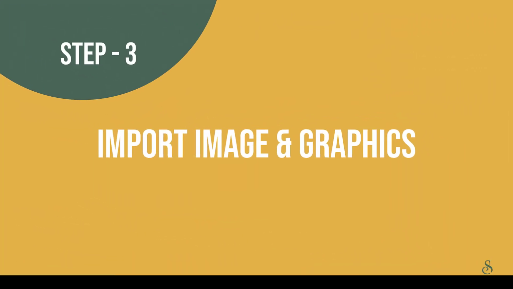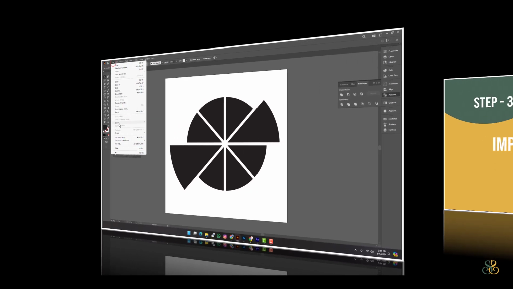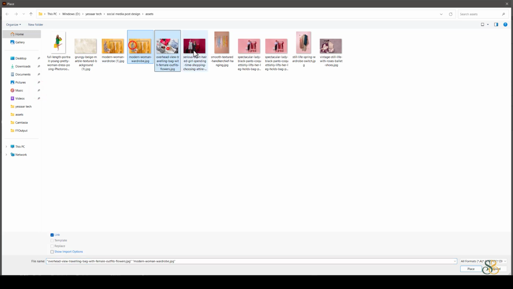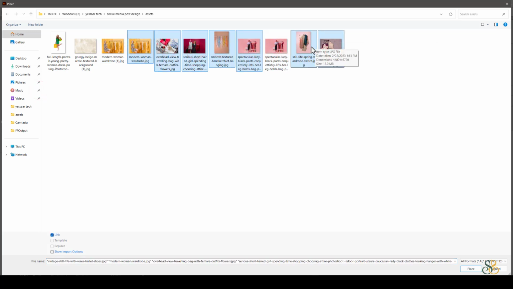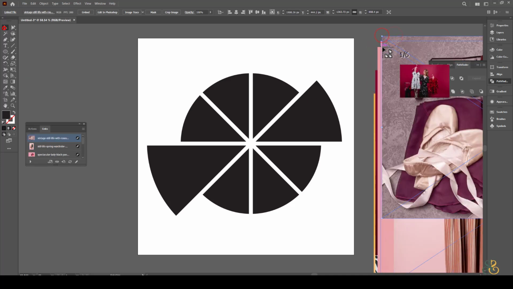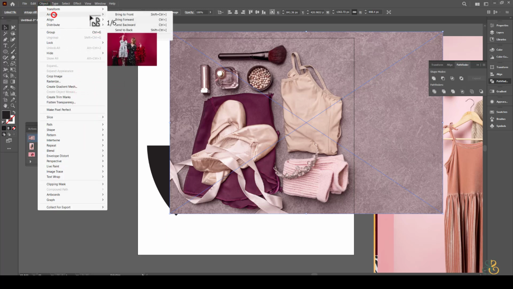Step 3. Let's add some graphics to enhance our post. There are several free websites where you may acquire high-quality images for use in graphic imports. You can use the links provided in the description to download pictures and graphics. To do this, go to the File menu, Place, and select the graphic file you want to use. Resize and position it as needed. Now the image is placed in your file.